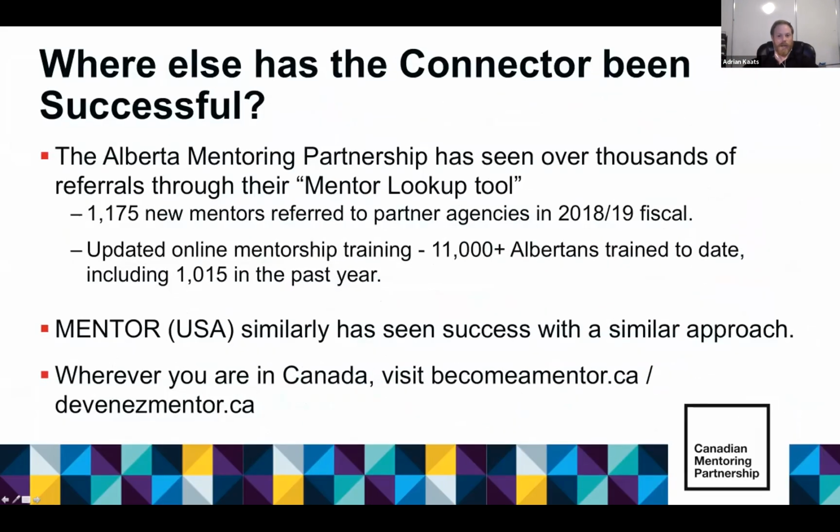So the connector, this isn't a new idea per se. The technological approach to this may be a little bit updated, so to speak, but it's a concept in Canada which was prototyped by the Alberta Mentoring Partnership, and they've had some pretty important success, and you can see it in the numbers here on this slide. Mentor USA, if I'm not mistaken, and if there's somebody from Mentor in the States on this webinar, perhaps you can correct me, but I think they're fielding on the order of about 100,000 searches through their connector a year.